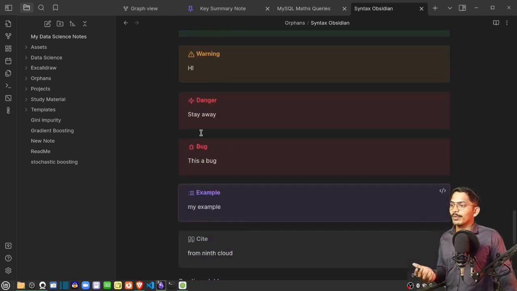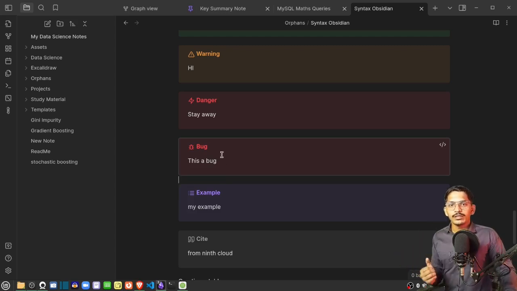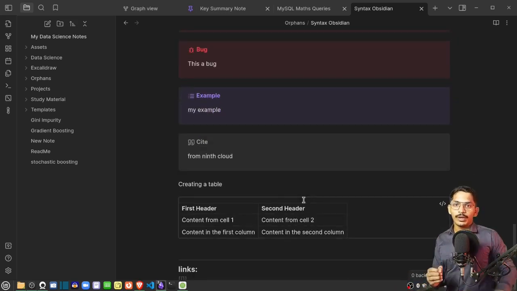As a programmer, I like this one. If I know that something in my code is going to raise an error in the future, or if I want to mention some bugs from my code, then I can use a syntax like that. You can also make cool tables like this one. There is also one more feature called Dataview.